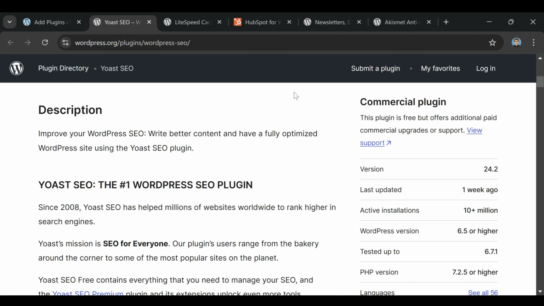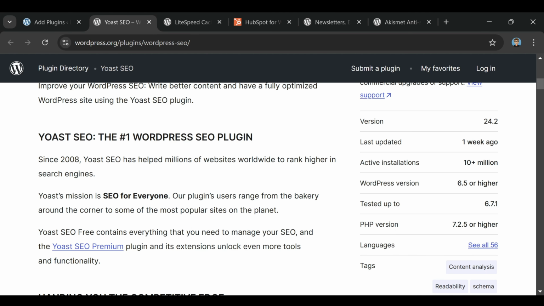This is a Yoast SEO plugin, and they have over 10 million active installations. And what this is going to do is help you rank better in the search results, like Google, for example. And it's going to give you different tips and stuff like that on how you can make your SEO more effective, mainly for your posts. So if you're struggling with SEO, that's definitely a good one to check out.